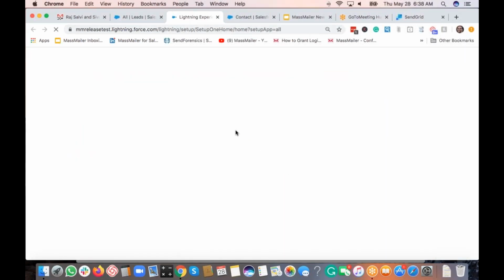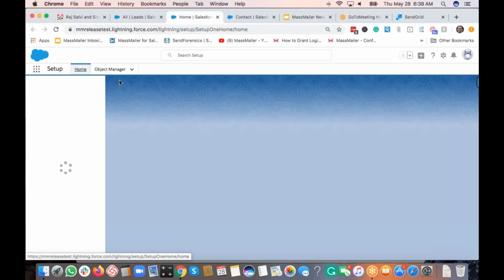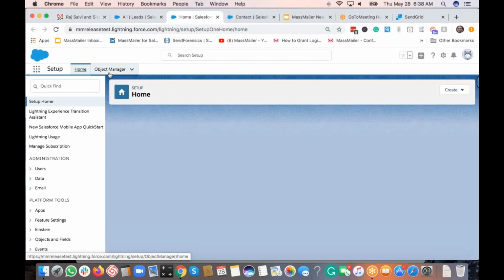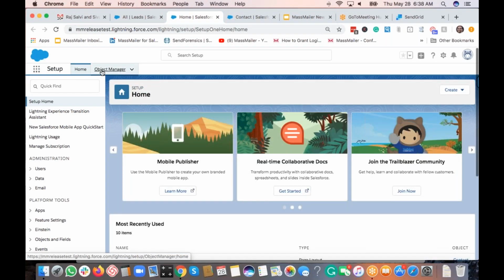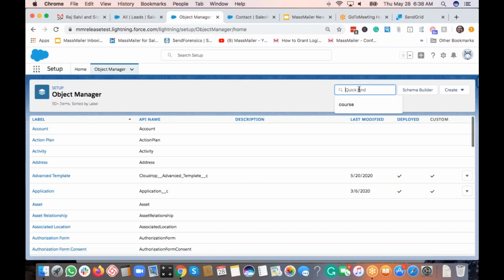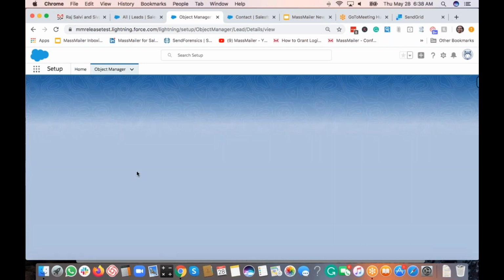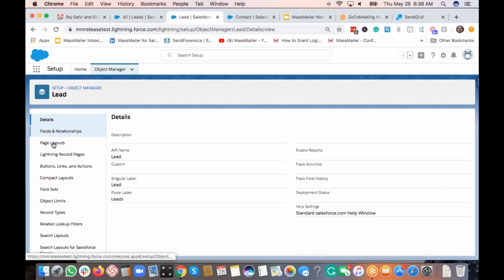So again, it's good to go back to the page layout and then add it. It's a good exercise to demonstrate this. So you go to the object manager. You don't have to do this all the time. This is just a one-time setup whenever you install or upgrade to the latest version.